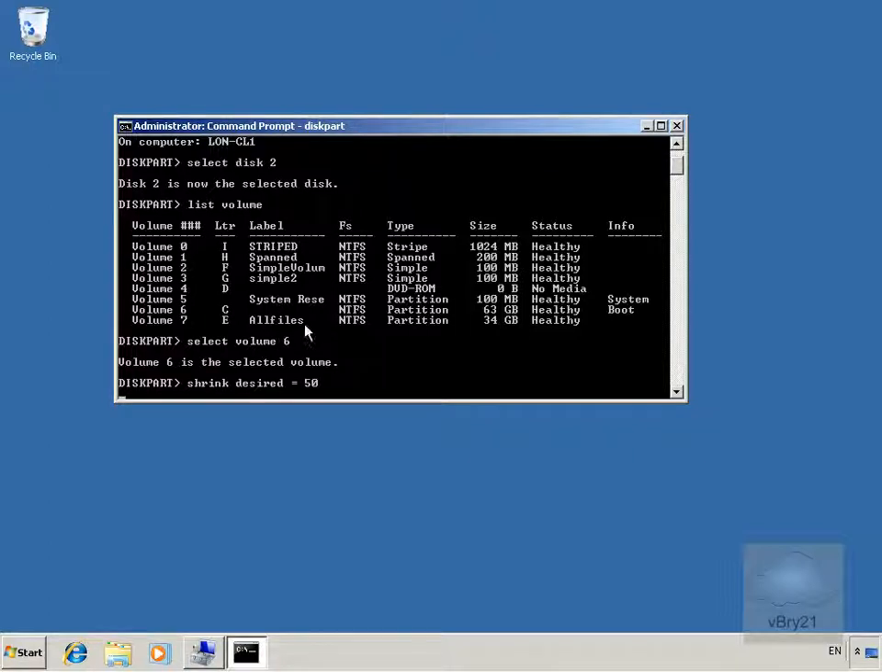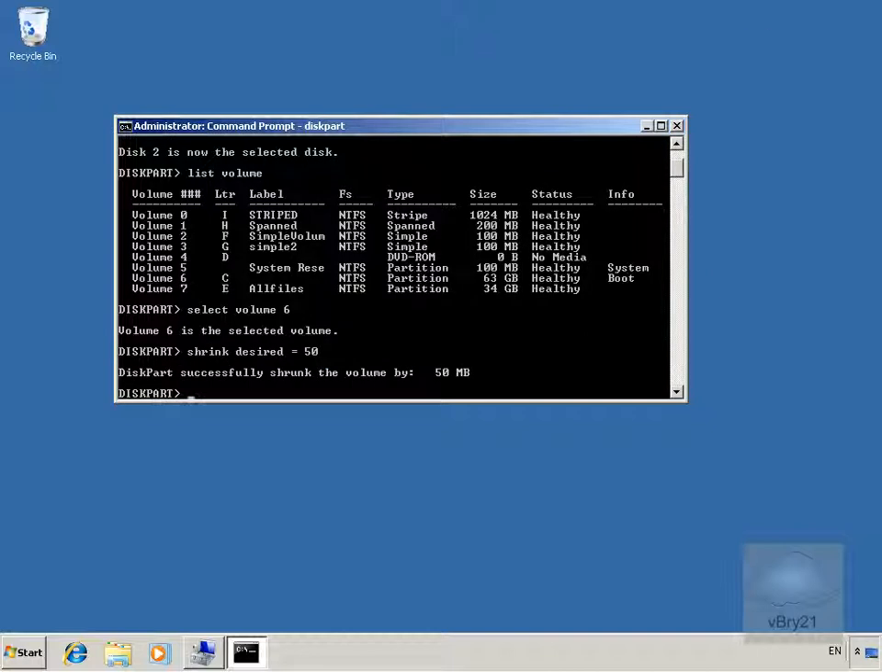While it's shrinking, we'll just pause the video. Right, so as you can see, we've successfully shrunk it by 50 megabytes.